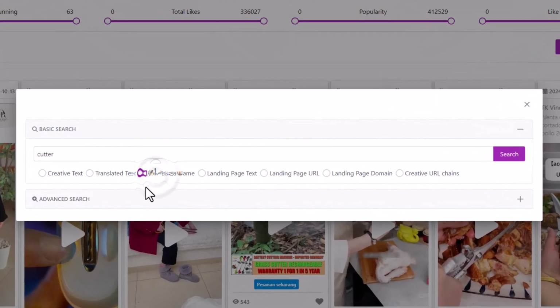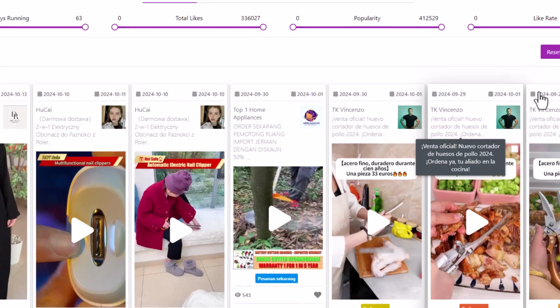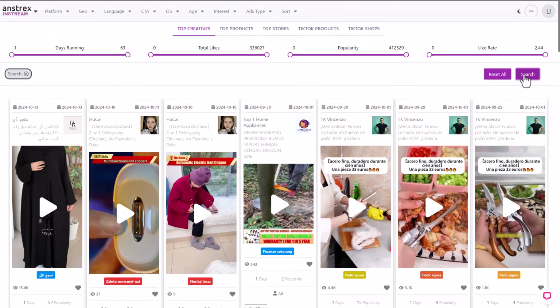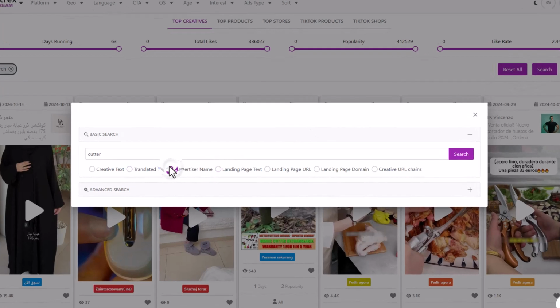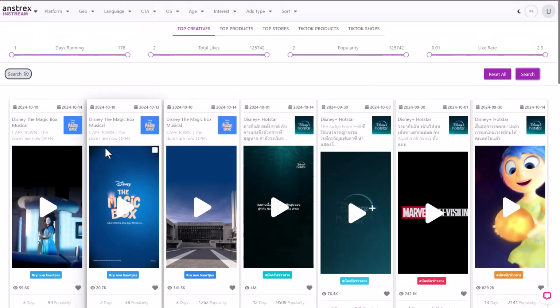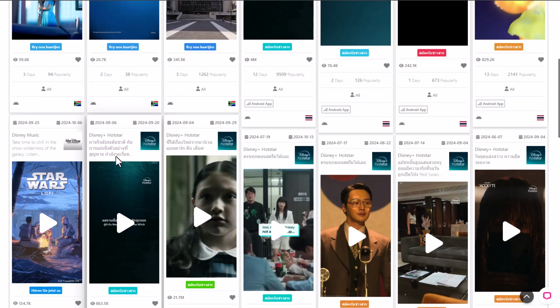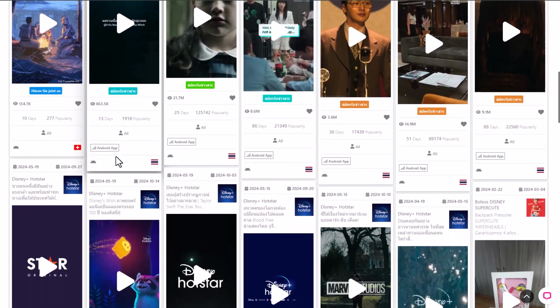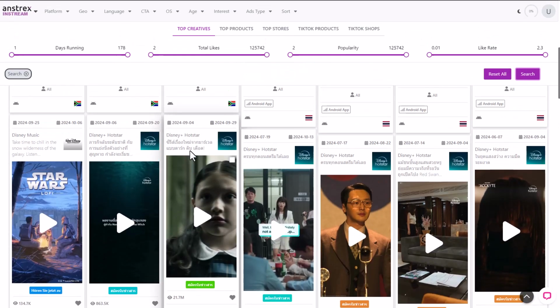The next radio button is advertiser name. This option allows you to search for a particular advertiser. You can simply type a full or partial keyword that matches the advertiser name to get the desired results. For example, I can find all the ads from Disney by searching for this word in the advertiser name.